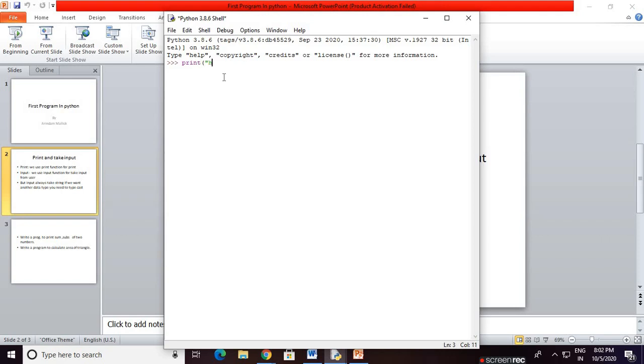We are printing hi. Python does not bother about a semicolon after the completion of the line. Now press enter, then hi is printed. This is the use of the print function.